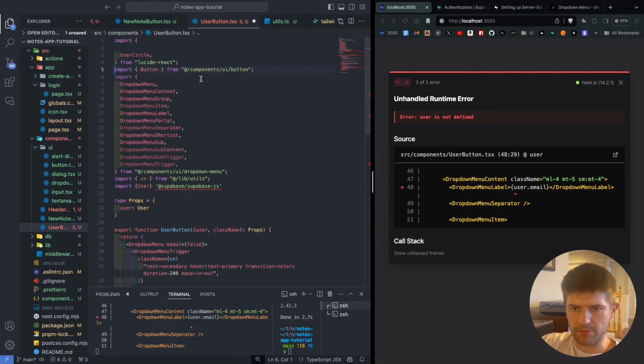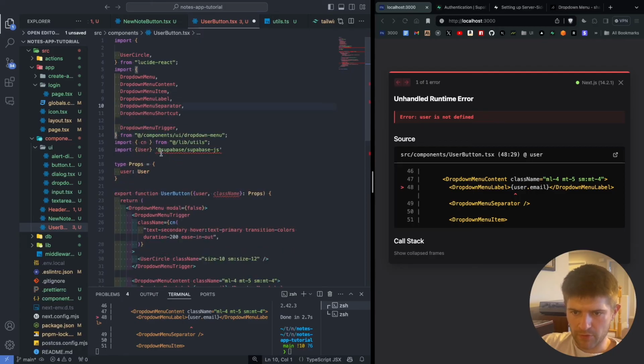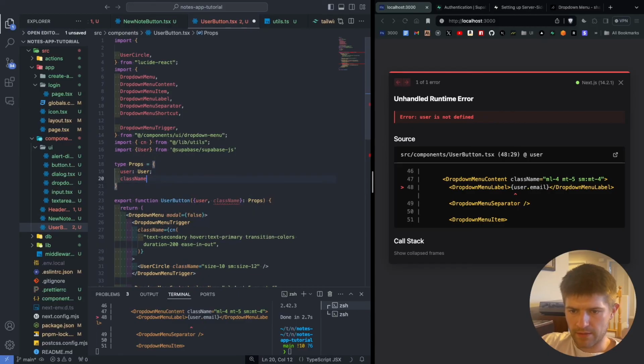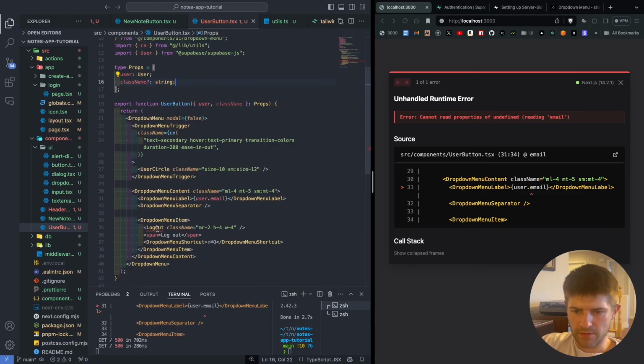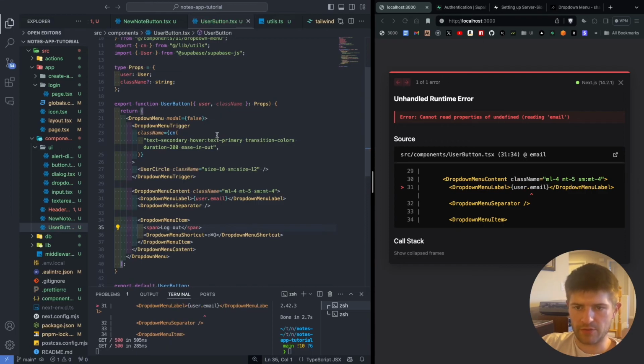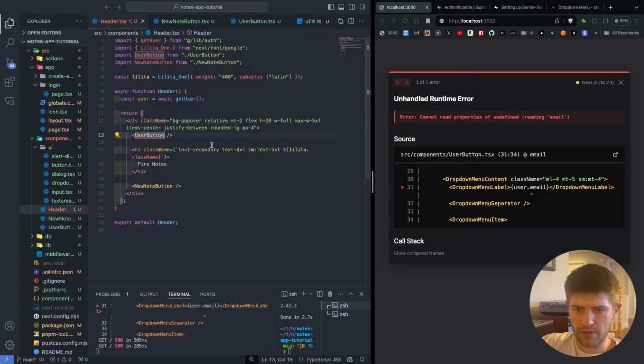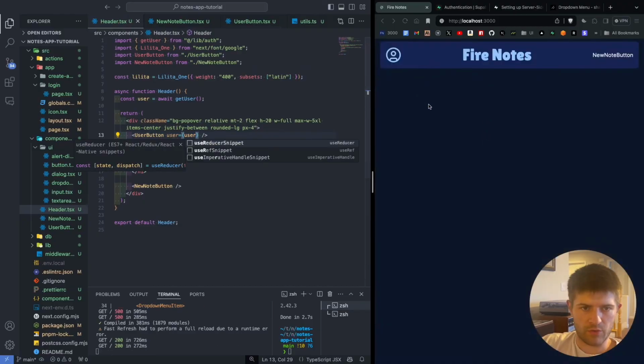Let's clean this up a little bit. Let's see what else. I forgot to add from right here. And then class name is going to be optional of type string. So we're going to get rid of this. Oh yeah, now we have to pass in the user. So let's see. We come over here to our header, and this user button is expecting a user. So now this should work over here.